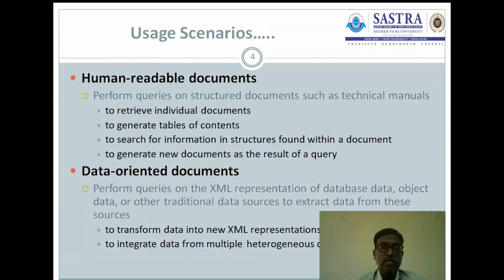As I said previously, for human readable documents, we are able to perform queries on structured documents such as a technical manual. Individual elements of the document can be retrieved by using XML queries, or a collection of document elements retrieved in the form of tables. And then we are able to search the structure also.